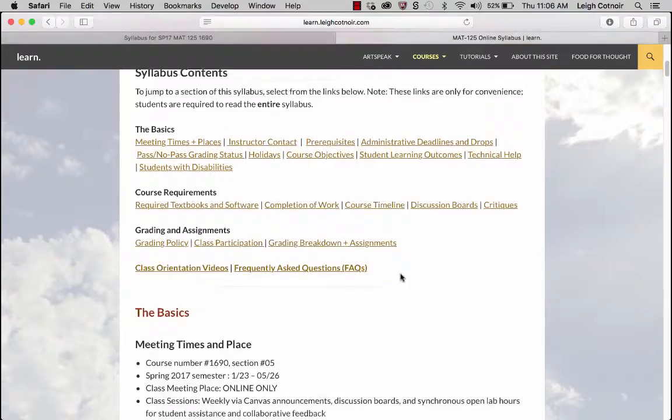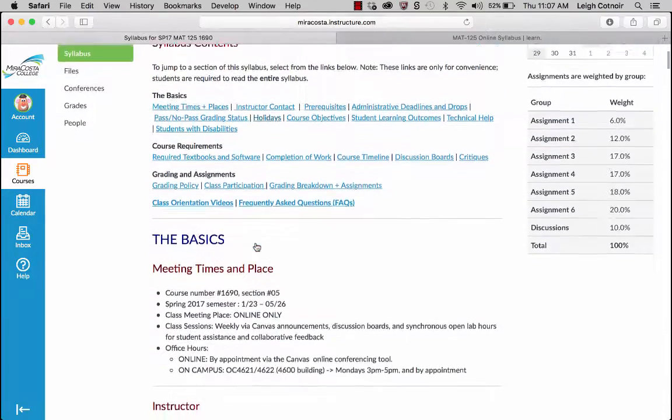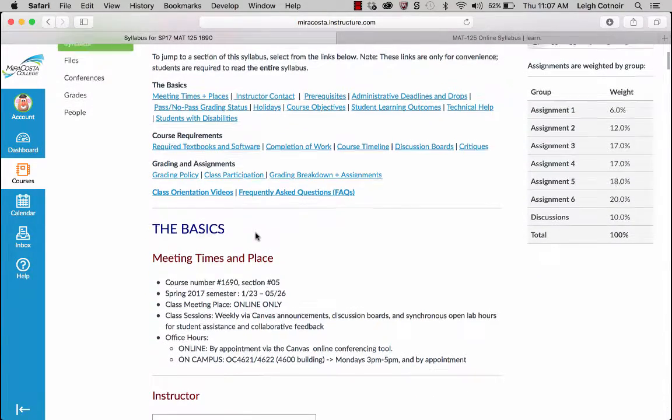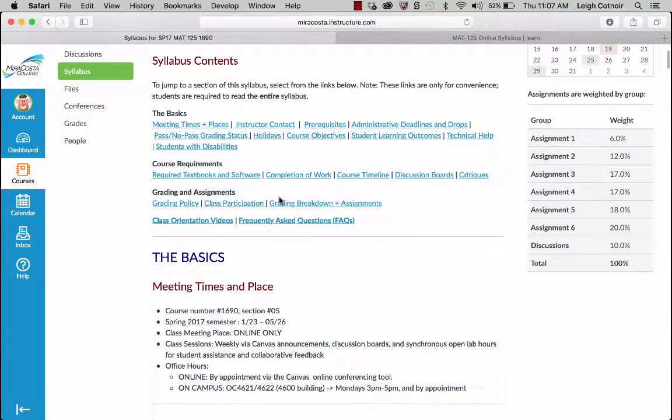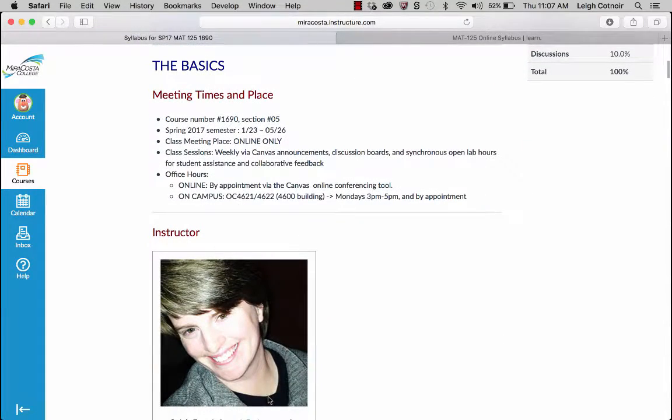This syllabus is basically the same. It doesn't have my picture on it, but otherwise it's the same as this one. These are some quick links at the top that will jump down to lower places on the page for convenience. So, the basic stuff: it has the course information. It also has some information about my office hours.